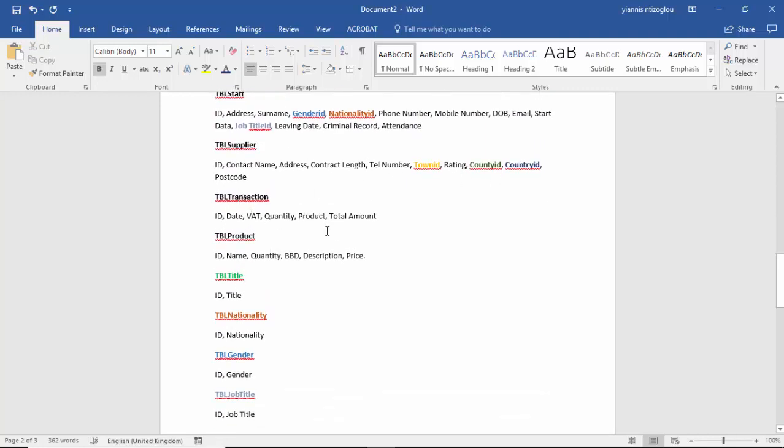Okay, transaction. Does the ID belong to the transaction? Yes. Does the date belong to the transaction? Yes. Does the VAT number belong to the transactions? Yes. The quantity belong to the transactions? Yes. Does the product belong to the transactions? And the answer is no. The product doesn't belong to the transactions. We miss the product belongs to the actual product here.